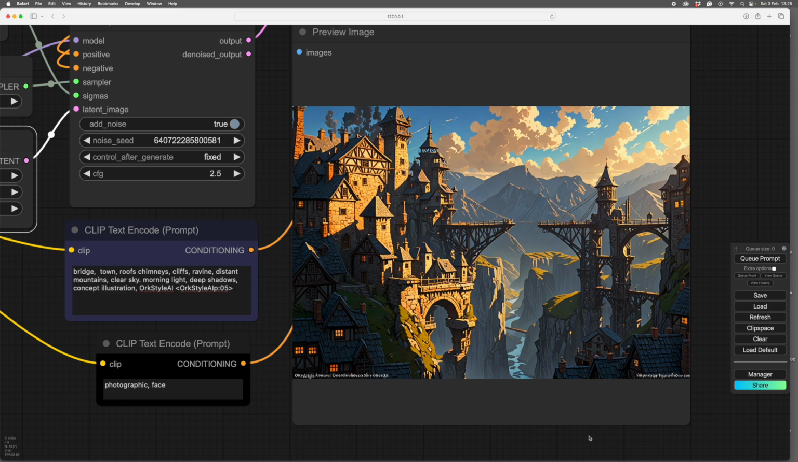Clear sky. Oh, I'll forgive it, the clouds. Morning light. Very good on the morning light. Look at that. Deep shadows. Yes, we have deep shadows. And it's a sort of vaguely concept illustration, isn't it? I'm not quite sure what the dark stuff to the left is there, but above the building, some very dark clouds up there, but I think another seed would get rid of those.